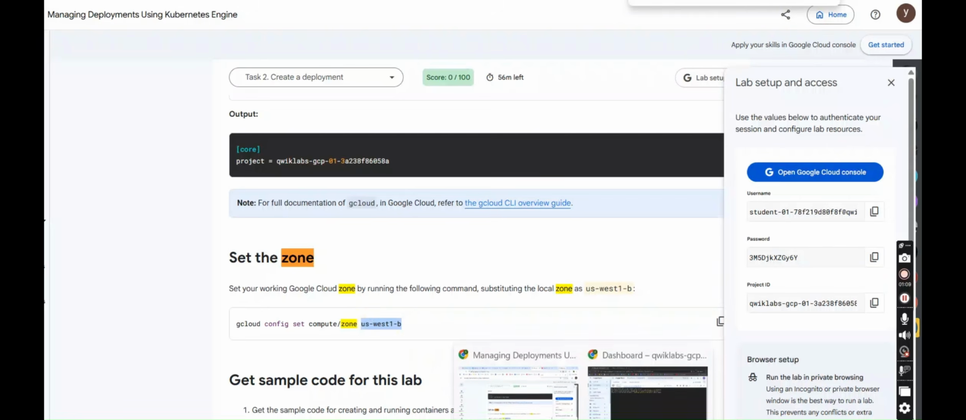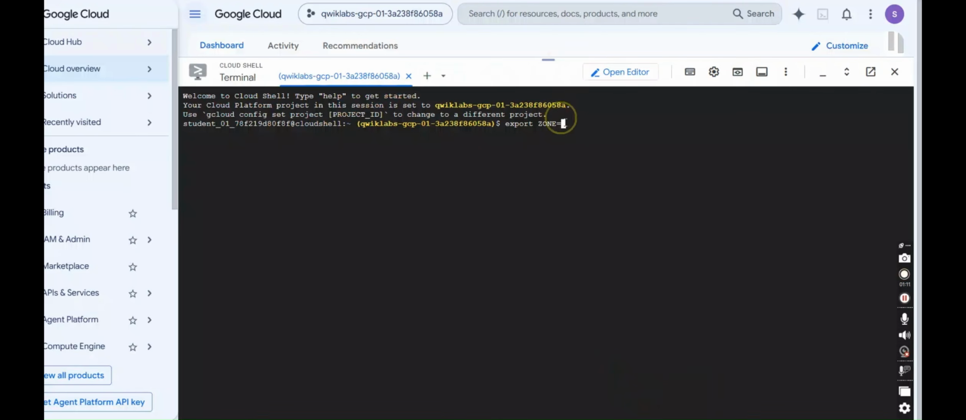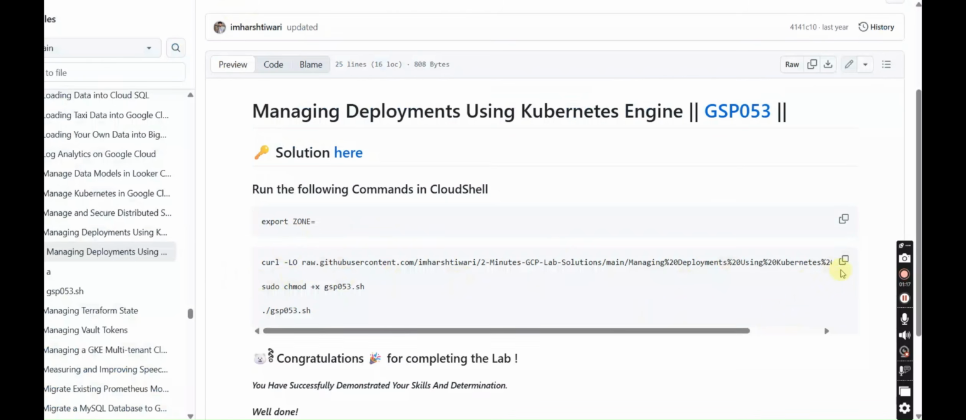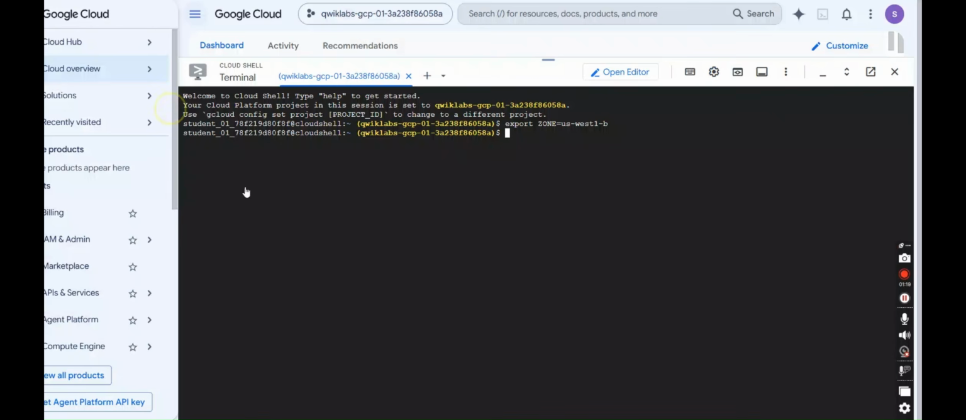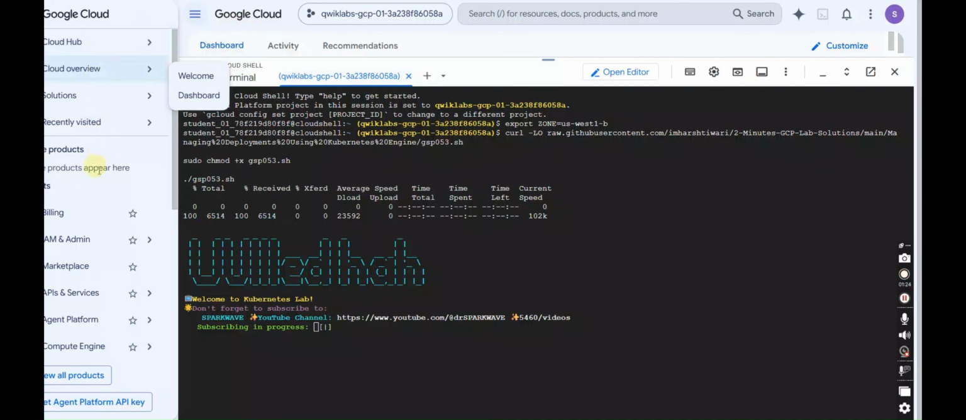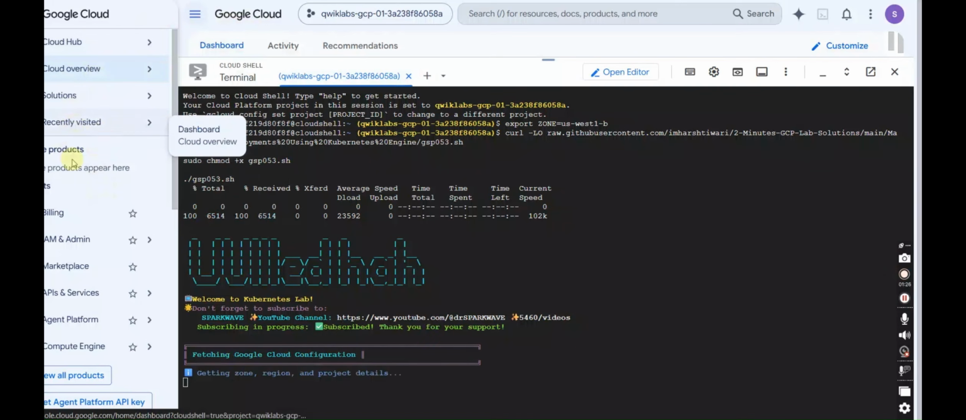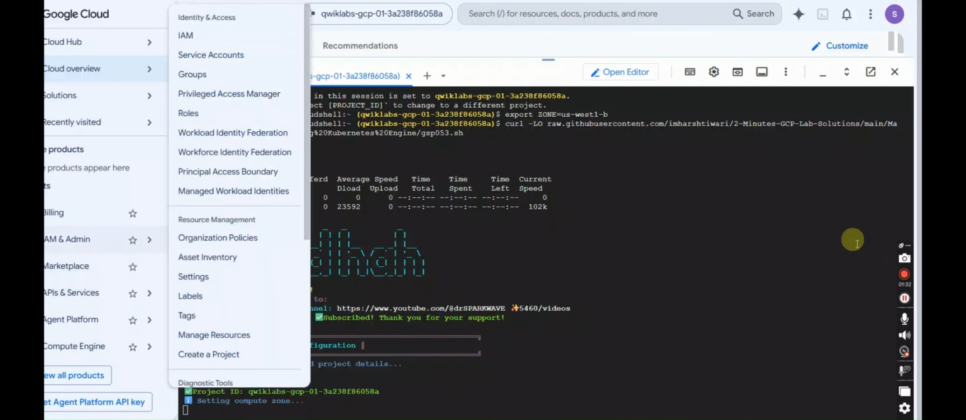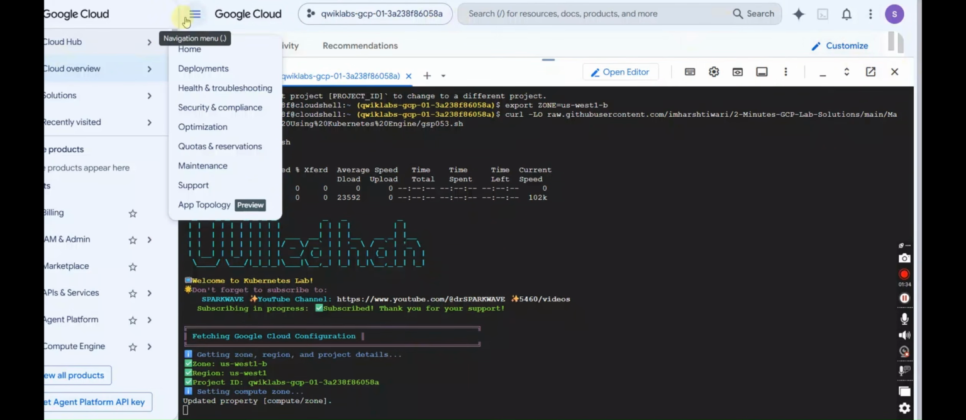Now we need to paste that zone over here and press enter. Then go back to the GitHub, copy the second command, and paste it over here. Now we need to wait for some time, because the zone needs to be allocated for that project. After allocating the zone, it needs to verify the compute zone.